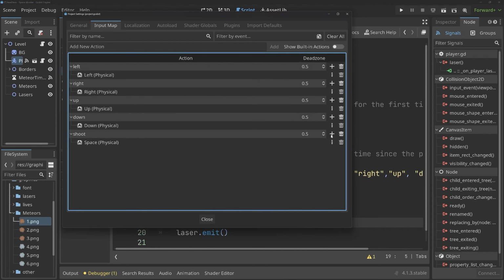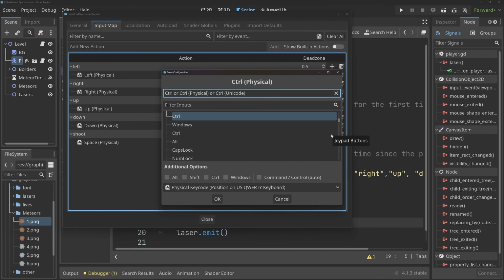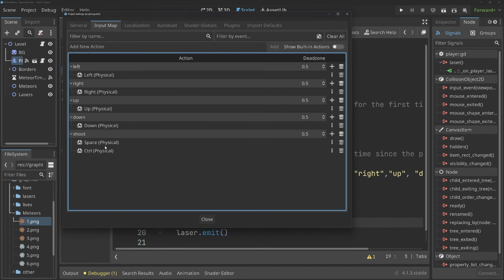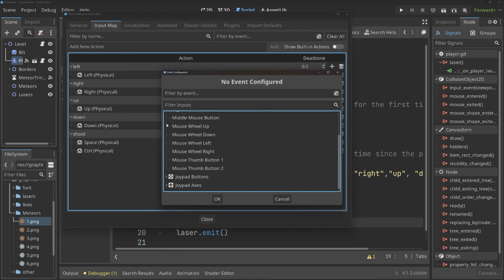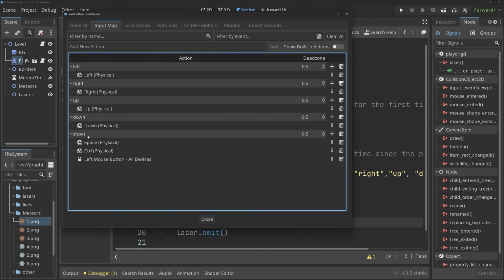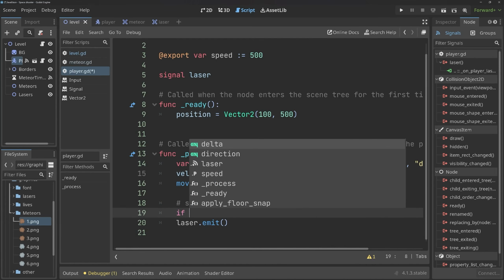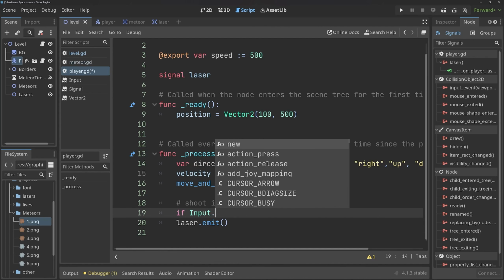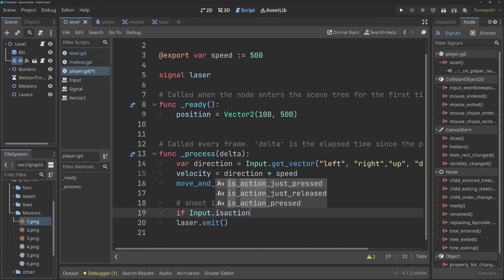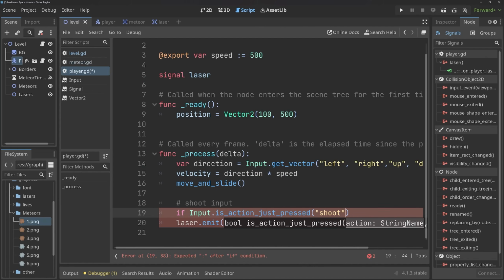Just to demonstrate that you can have multiple events in here, let's also go with Control. You could add as many as you want in here. For one more example, you could also go to mouse buttons and then go to left mouse button. You would always get the same action. And now I want to check if Input.is_action_just_pressed, and the action I'm looking for is shoot.